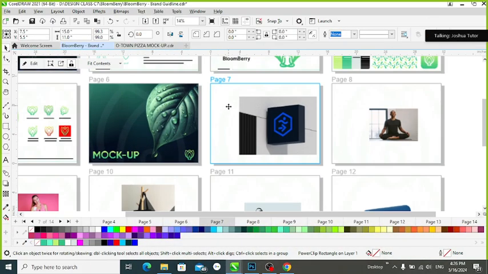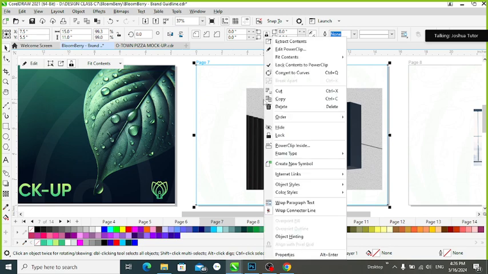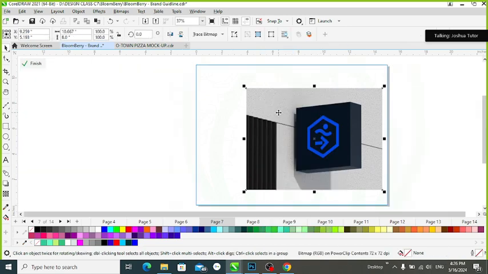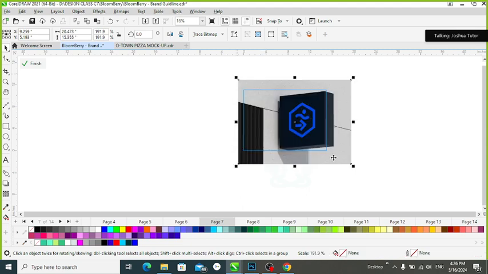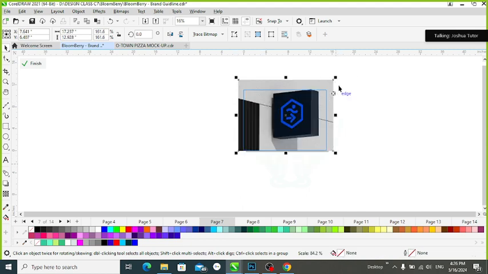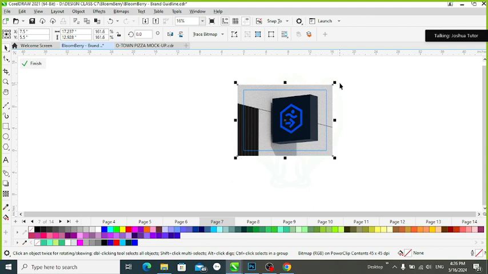So we want to continue with the mockups for these ones. If I go in edit power clip, these are pictures that I downloaded. Something like this is a signage, or whatever I want to call it, that can be used for logo mockups.